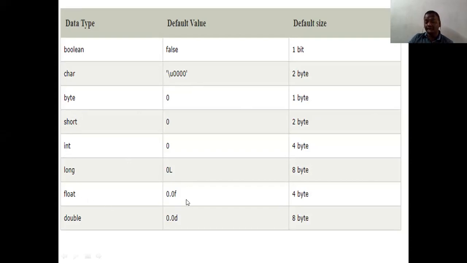Next is float. Float is for decimals. So 0.0F. F stands for float. So this float is equal to 4 byte, but how many decimals should be accepted? It can provide up to 6 to 7 decimals from the float point of view. But from the double point of view, its size is equal to 8 byte. So after the point, how many decimals should be accepted? 15 decimals should be accepted in the double.